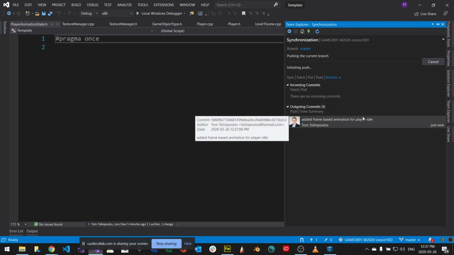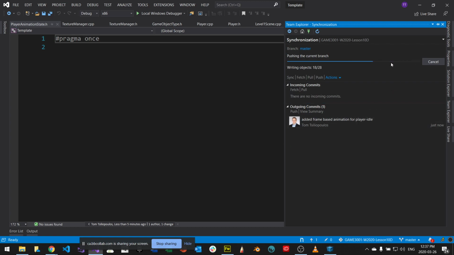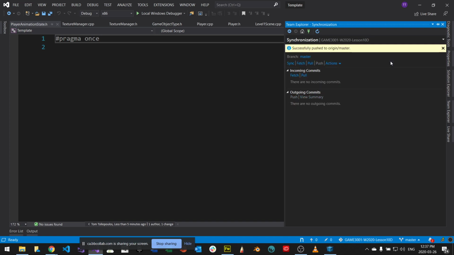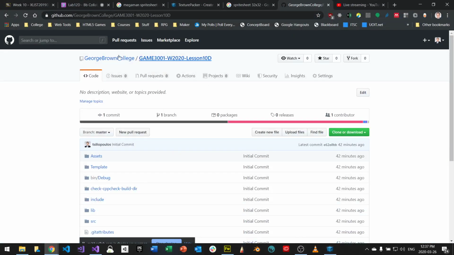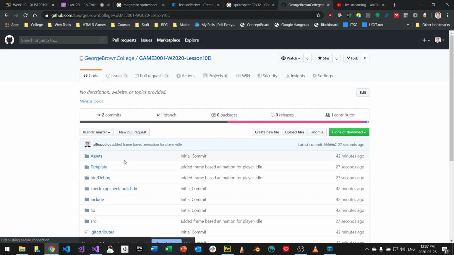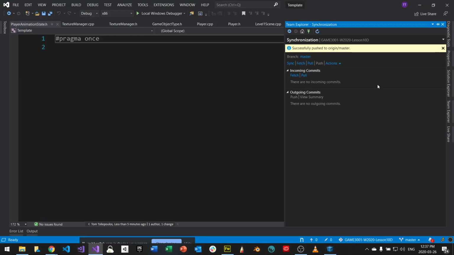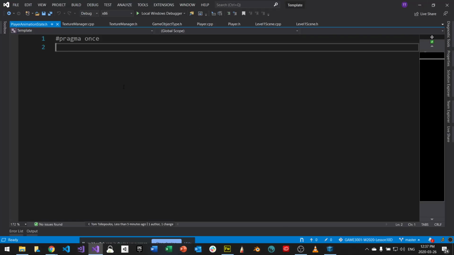And that will push everything up online. Okay, and to check that everything is working, if I refresh the screen, you can see now that I have 2 commits, and the same commit is what's happening right now. Again, I'm trying to remember to do this because we need to do more commits here.